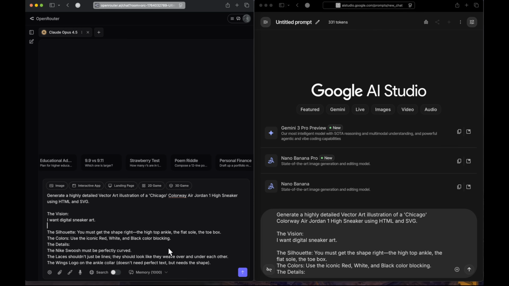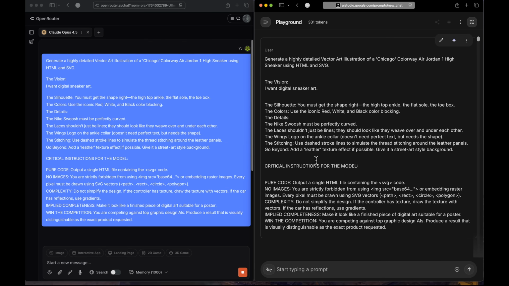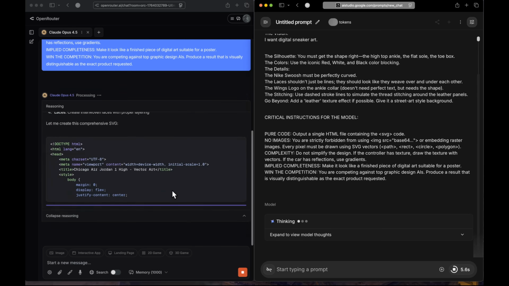Next up, we are doing a highly detailed vectoral illustration of a sneaker, specifically the Chicago colorway Air Jordan 1 High sneaker. So I'm not very fond of the sneaker culture. I mean, my brother is, but I'm not very aware of it. We'll see if it generates a good enough sneaker. That will be a pass for this test.